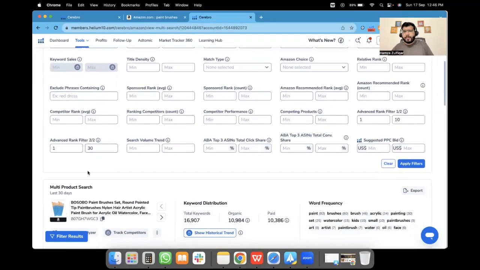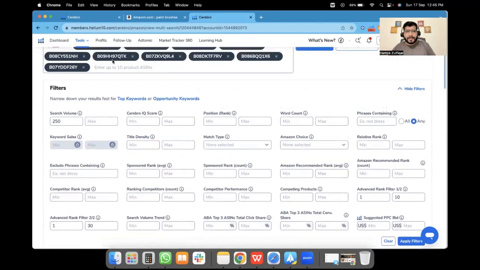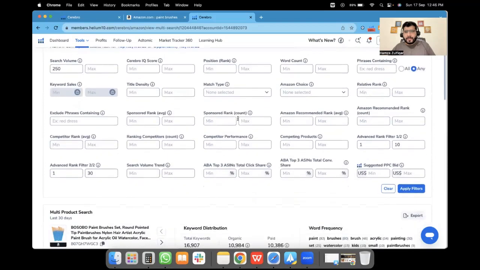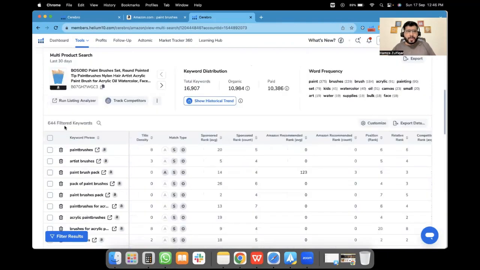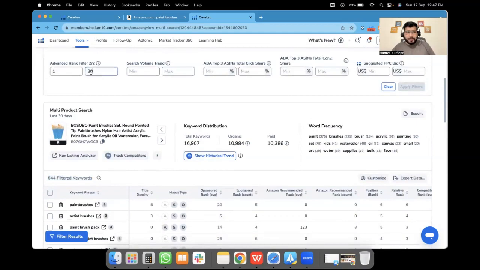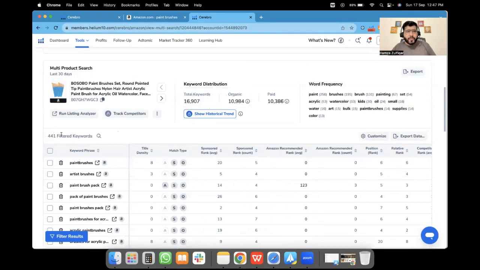You can write your own number, 20, 25, 40. But here you can write the minimum 1 and then how many ASINs. If you have selected 8 ASINs, you have put 8 ASINs, you can write 8 here, max. So I'm going to apply the filters, and we are left with 644 keywords. All right, I'm going to reduce the length, and I'm going to check 441 keywords.